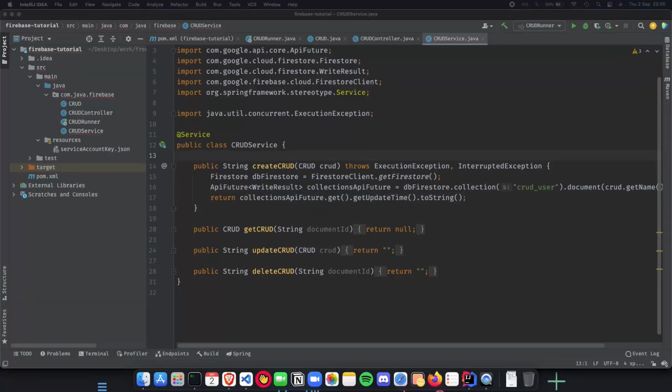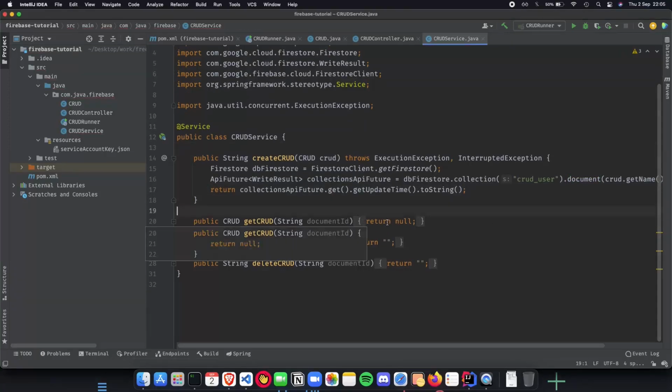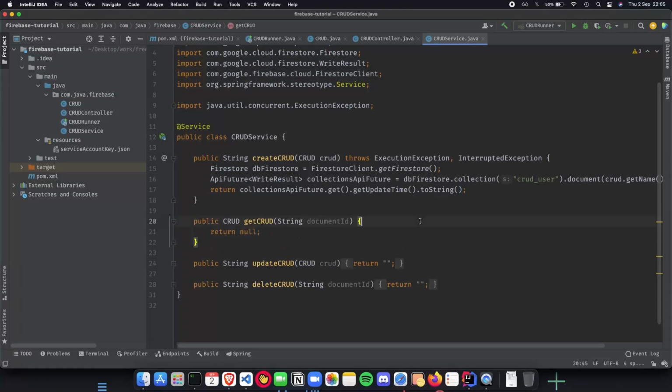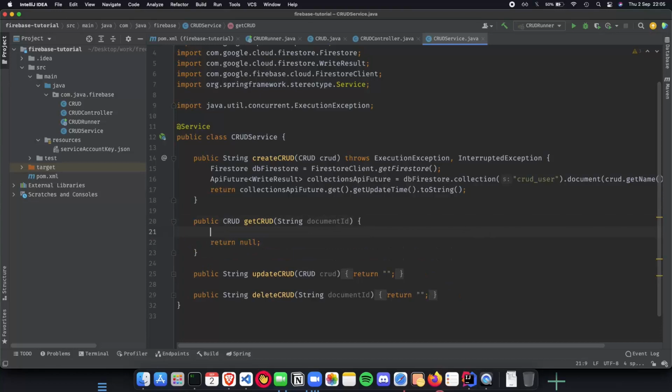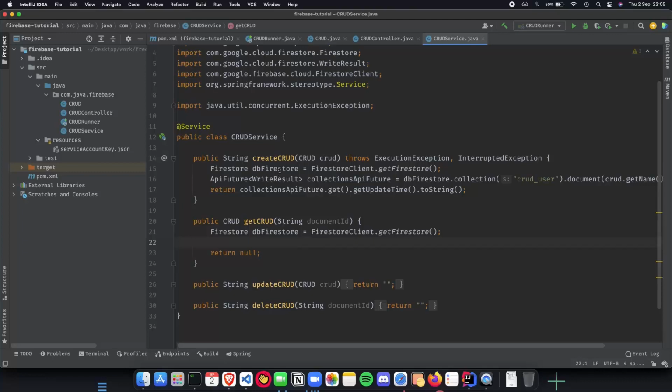So once we have created it, we need to get it. So let's actually implement our get API and let's see how that works out for us. So how do we get it? The first thing we do is the same as create CRUD. So we connect it here. You can obviously abstract it out inside CRUD service, but let's just use it for easier purposes here.